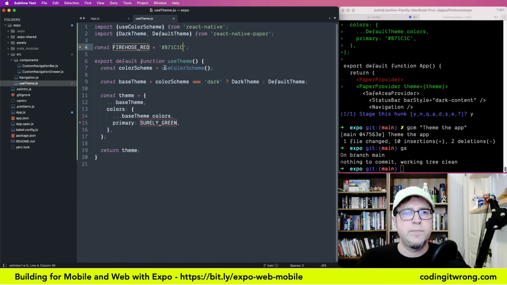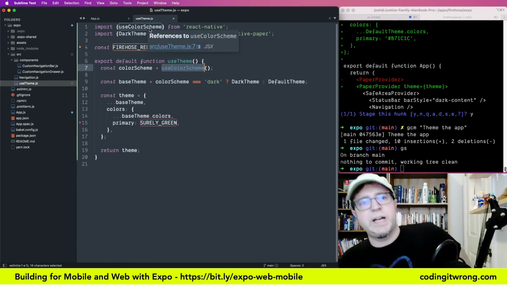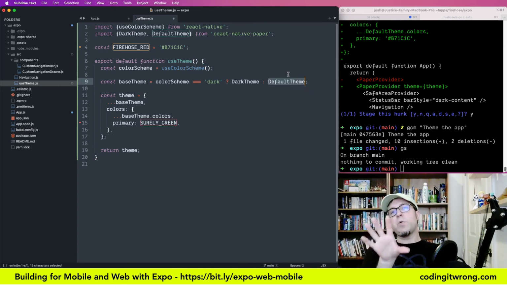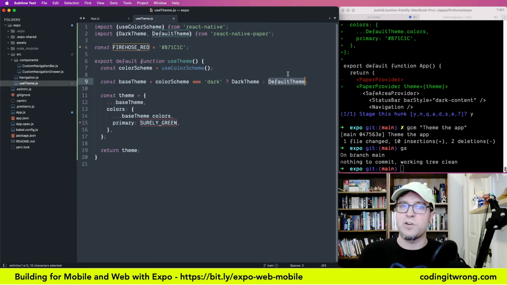So use theme. We call use color scheme from React Native. That's going to tell us whether we're in dark mode or not. And depending on that, we're either going to choose the dark theme that React Native Paper provides or the default theme. One thing I should say, if you don't customize the theme of React Native Paper at all, you do get dark mode with responsive, automatic updates out of the box. But given that you're going to want to give it a different color, almost certainly, unless it's just a very small internal app or the color doesn't matter, you're going to want to do it.